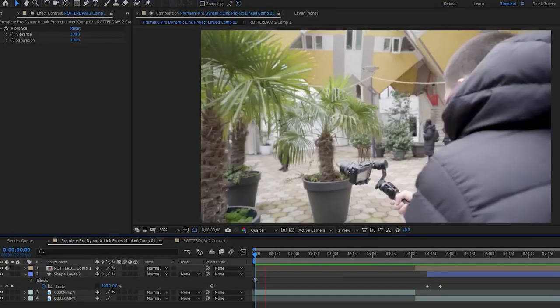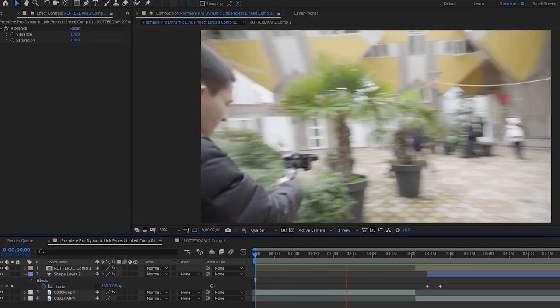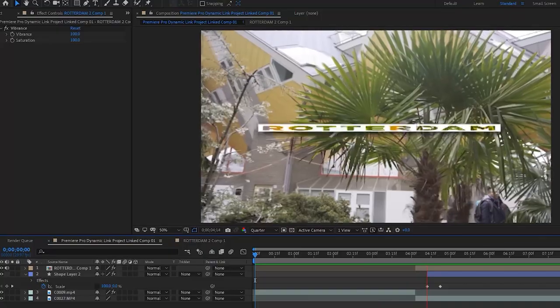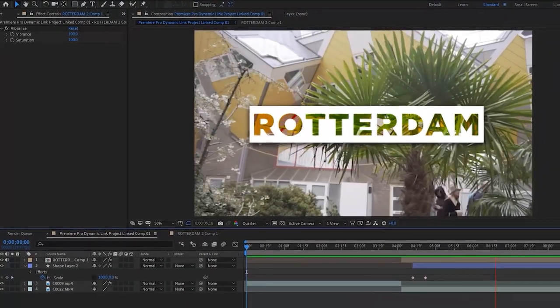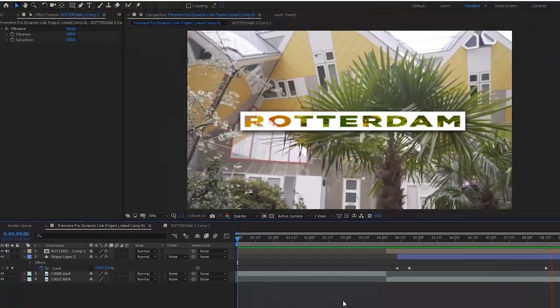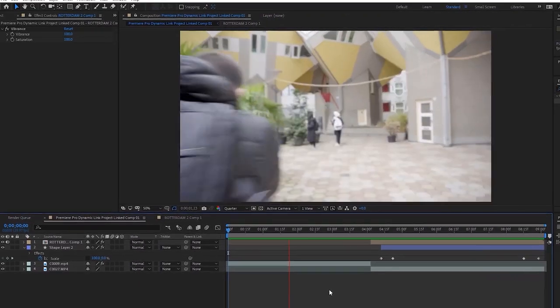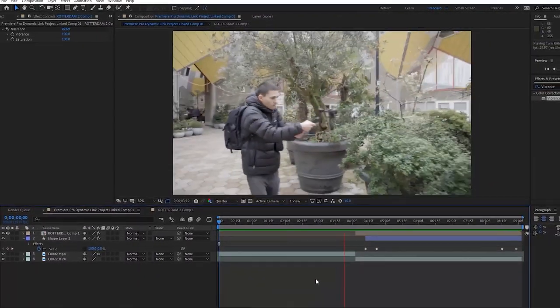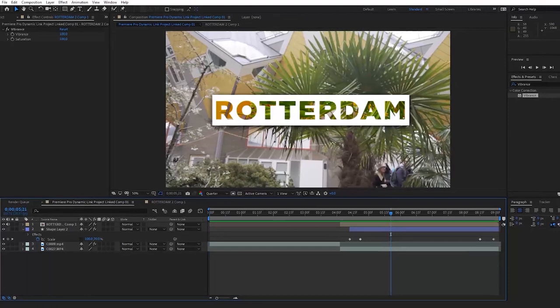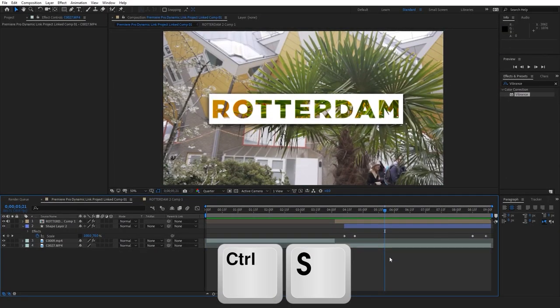And just like that, guys, that is how you create an advanced title sequence in Adobe After Effects and Adobe Premiere Pro using the dynamic link feature, which essentially links everything together and enables us to create something amazing like this. And let's go ahead and press Control S, save it.